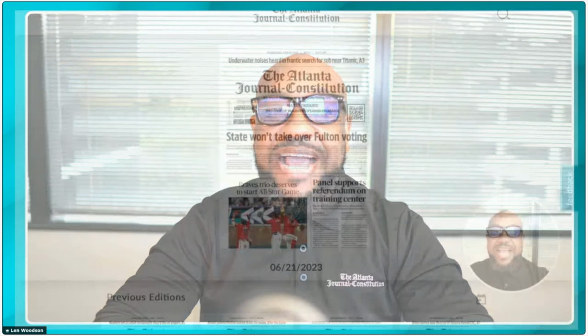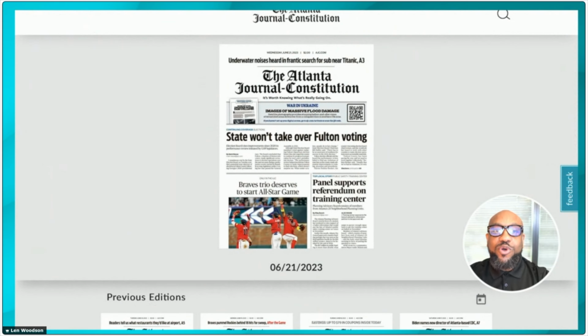So for today's demonstration, we're going to be accessing the ePaper using an iPad, and we're going to access it through our web browser. The web address that we're going to use for this demonstration is AJC.com/ePaper. So that web address will direct you to the Atlanta Journal-Constitution's ePaper website, as you can see here.